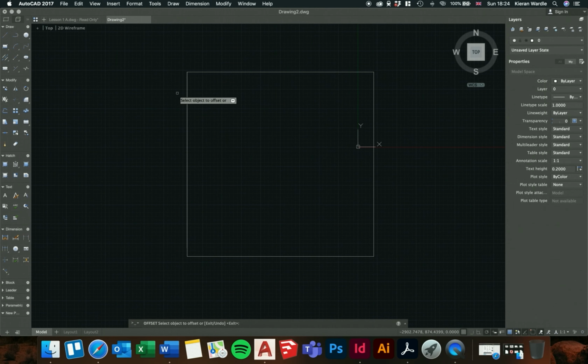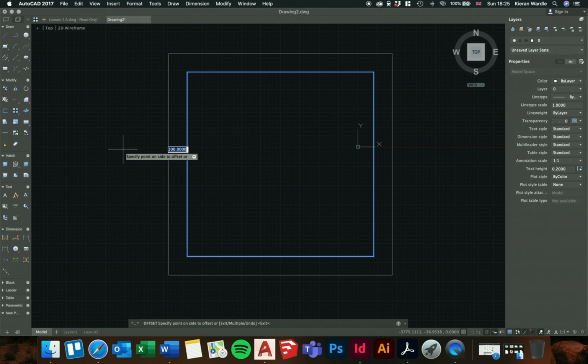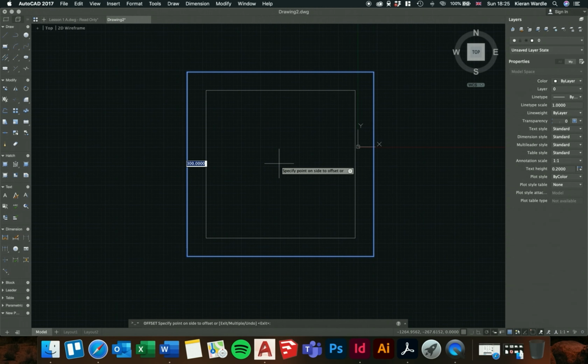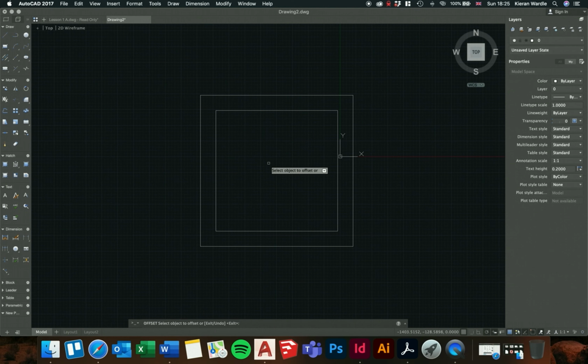So if we hover over it and click, you can see we can either offset internally by moving the cursor inside the shape, or externally by moving the cursor outside the shape. So I'm going to move the cursor inside the shape and click, and there you go. We have offset our 3000 by 3000 square, and now we've created an external wall. So on our building, this is inside and this is outside. I'm going to press escape because I want to stop using the offset tool.